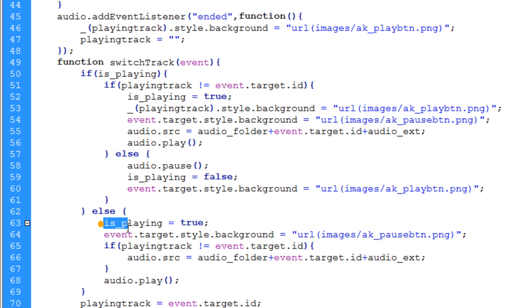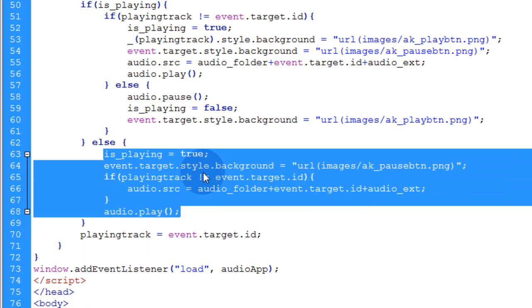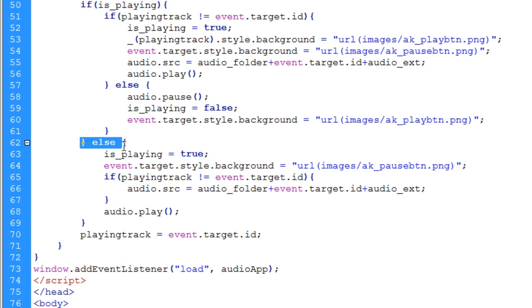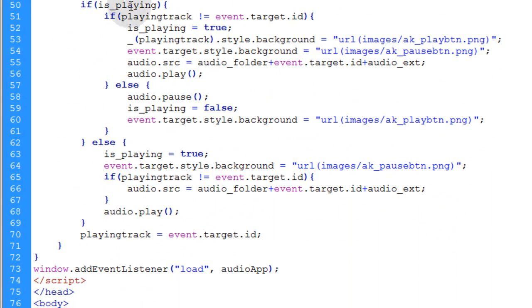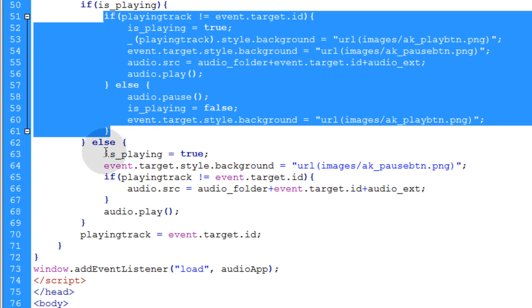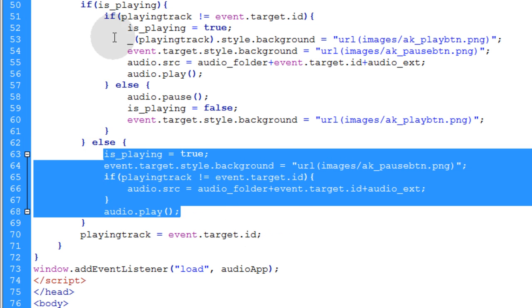Okay, so this is the last little bit of logic to explain here. Now this else condition comes into play if isPlaying is not true. See how we start the isPlaying false? So if isPlaying is equal to false, none of this code's going to run. Only this code's going to run. So this is the code that executes if nothing is playing and they go to start up a track.